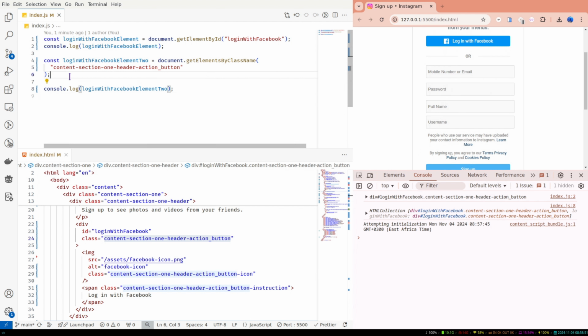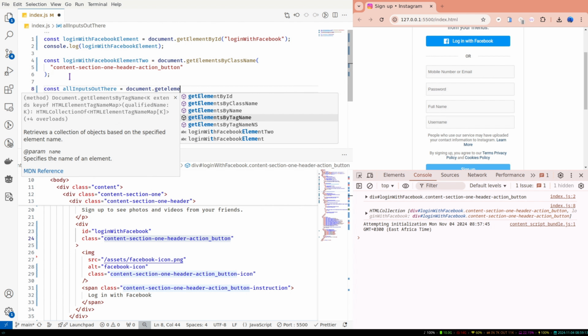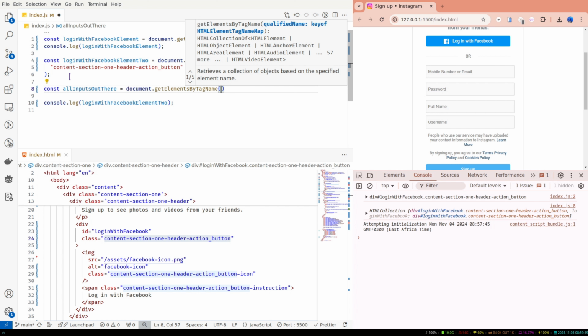So now let's try something out, like for the inputs. We said that you can select elements in so many ways. In this case, we'll be focusing mostly on ID and class, but let's touch on one more thing: inputs, all inputs out there. We can say document dot getElementsByTagName, and the tag name we are going to give it is a qualified name, and this qualified name is also a string.